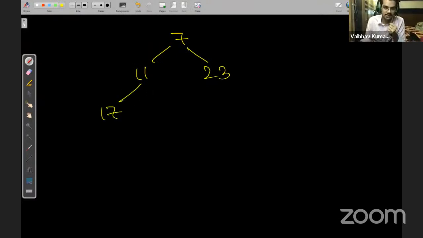So I hope you are aware of what a min heap is. I'm just going to draw a random tree here. So 7, 11, 23. 11 is going to have children like 17 and maybe 31. 23 has 30 and 49. And for 17, I can have 101, then maybe 18.